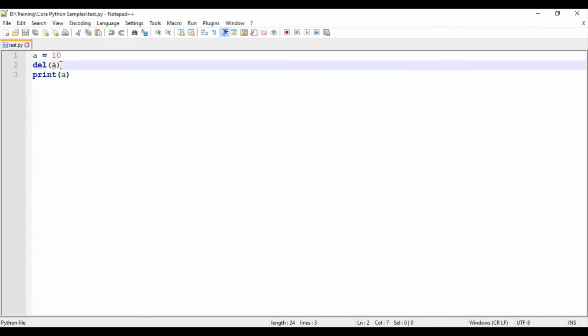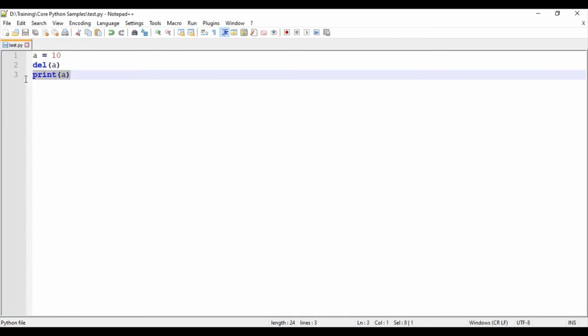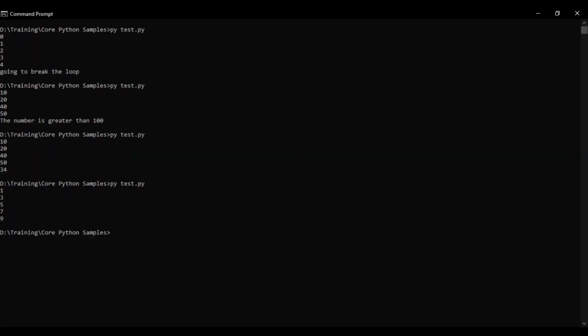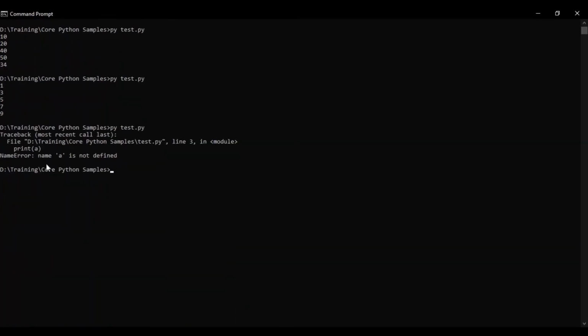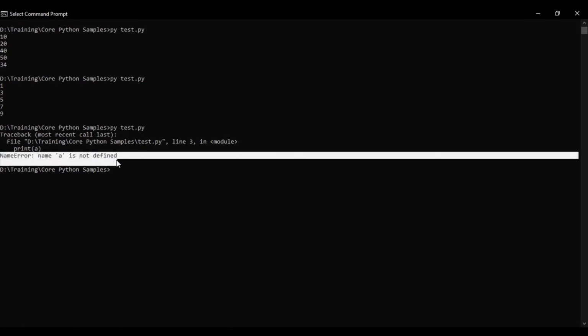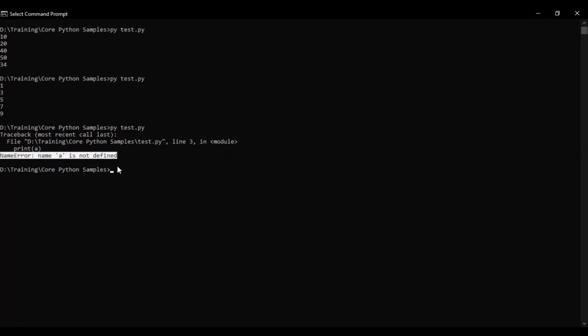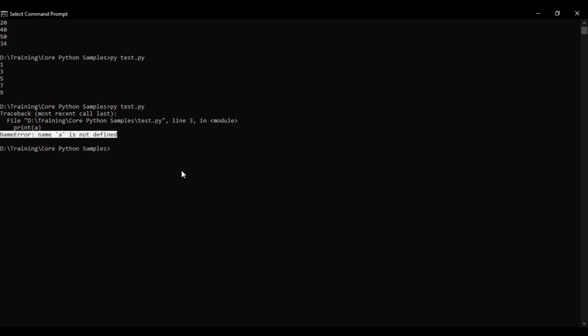After we delete and make the object eligible for garbage collection, when we try to access that object, which we have removed through the del keyword, we'll get an error called name error. I'll just save the code and run it. So you can see, name a is not defined. We are getting a name error. So after using the del keyword, the object will be eligible for garbage collection and it cannot be accessed. So this is about the del keyword.